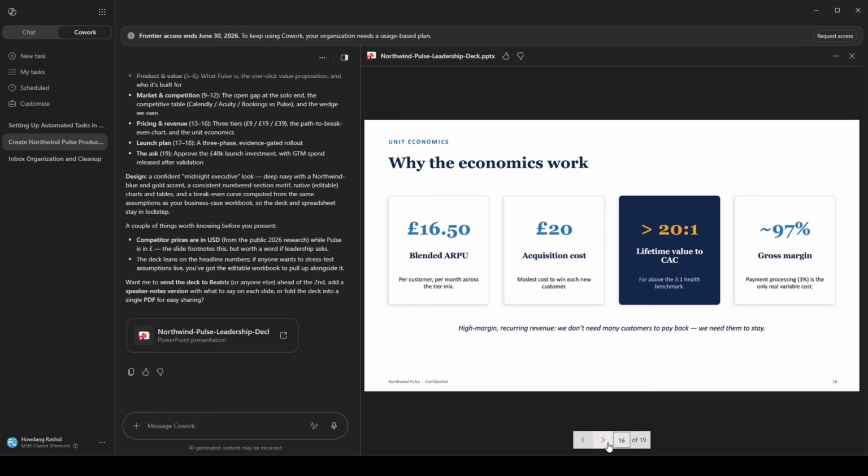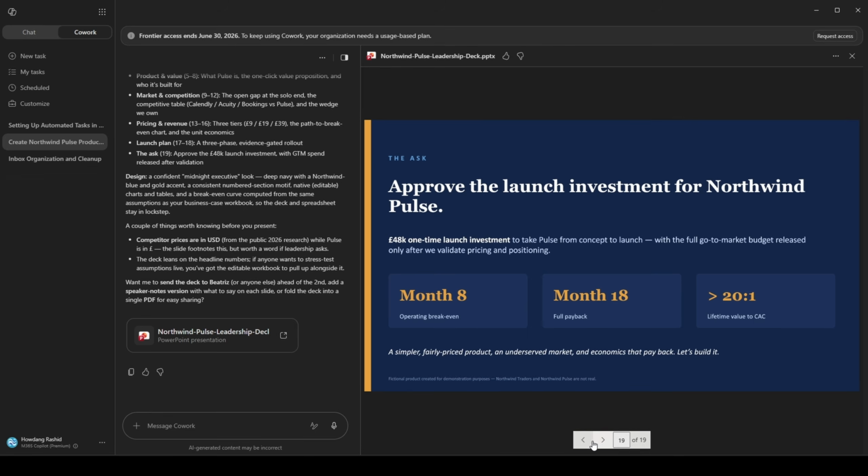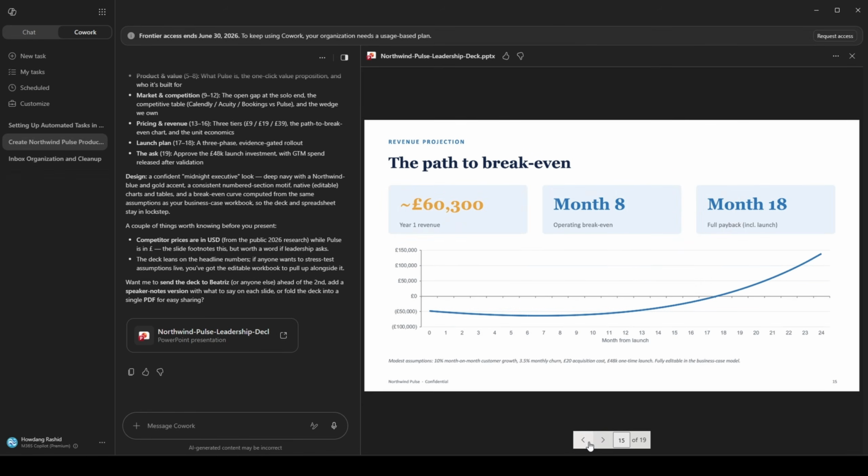Now, I'm sure taking a look at this would probably take at least a few hours to put together in PowerPoint. Now, my PowerPoint skills are admittedly not the best. But just taking a look at this, making it look as good as it does, in my opinion, I think it's done a pretty good job here.